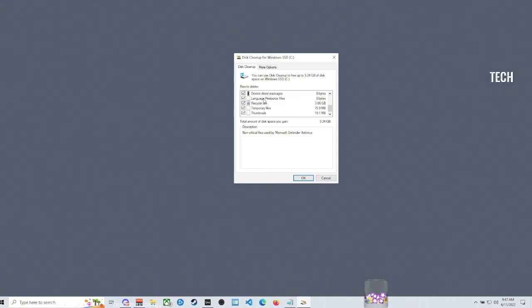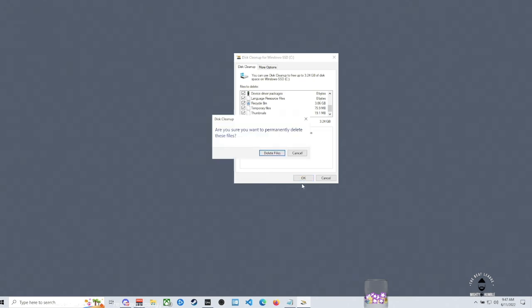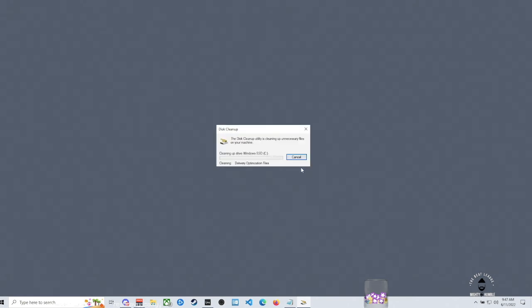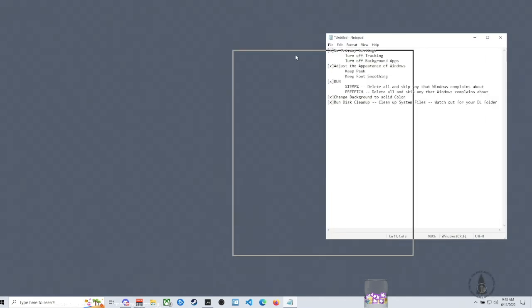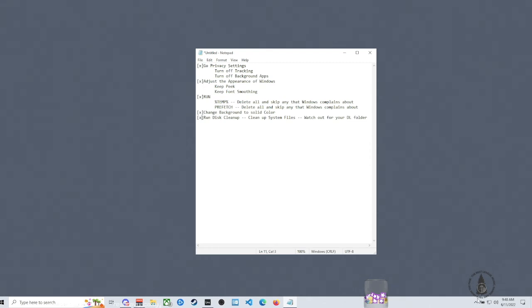I would feel bad if I told you guys to delete all this stuff and you had your downloads folder in here. If you can see here, I'm getting rid of 3.24 gigs of stuff. This is only going to help, okay? So add that to the list. Run disk cleanup. Now, this is just a really good basic place to start, okay? I want you to follow these steps, get busy, and make that Windows PC shine again.